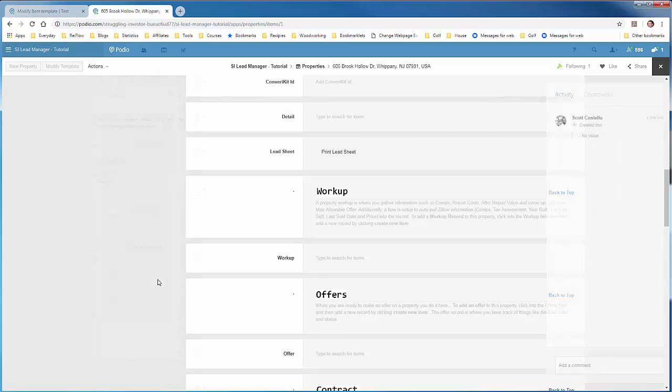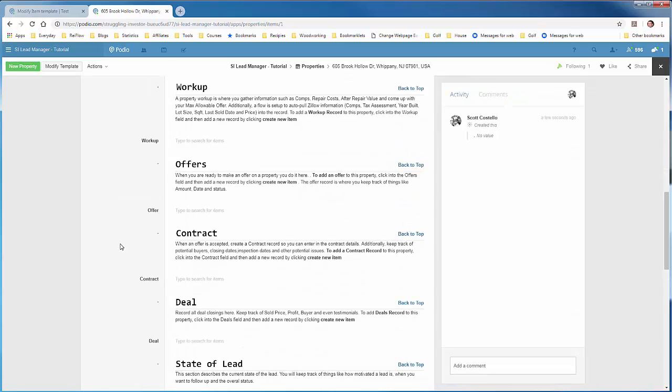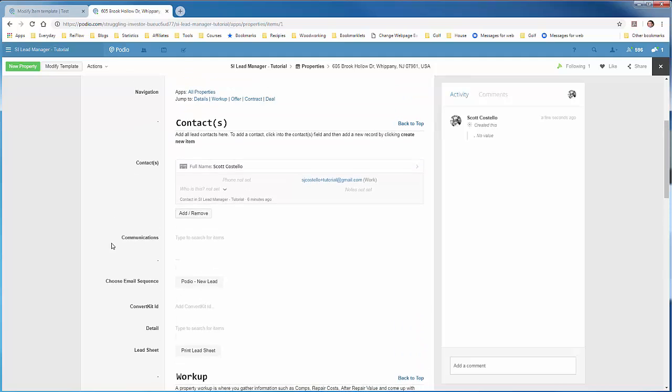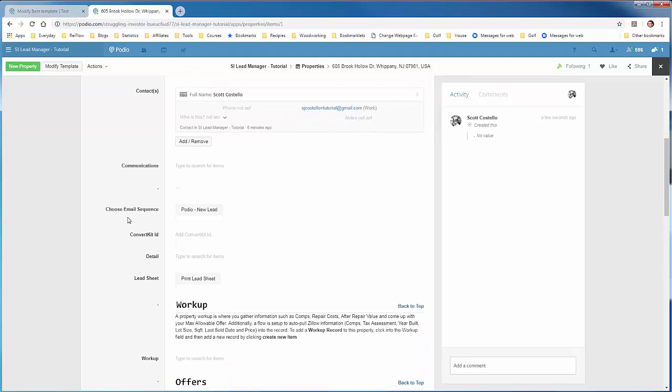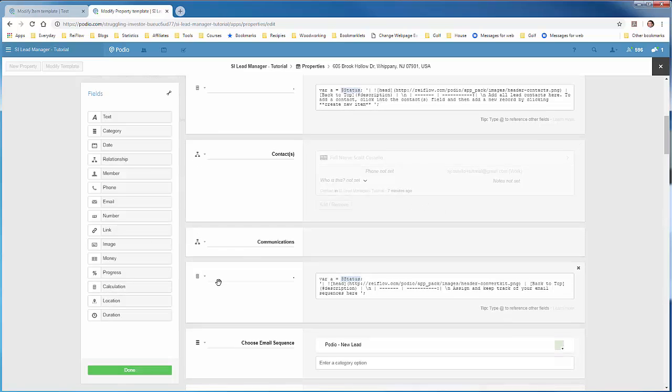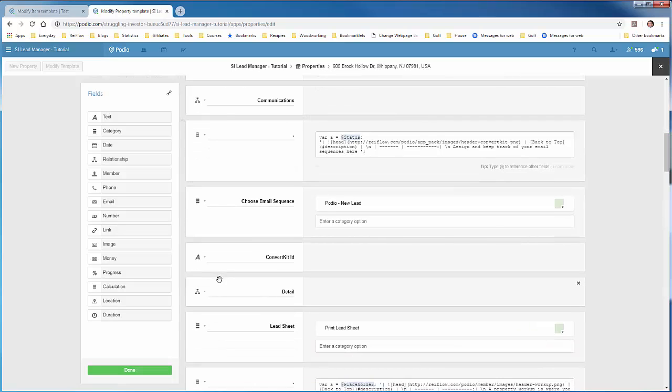Might take a minute or two. It pops out, and I'll scroll up here quickly just to show you what we're looking at. So this is the area right here. And now we'll go back into the template, and we will add the new calculation field. Let's scroll down here a little bit.